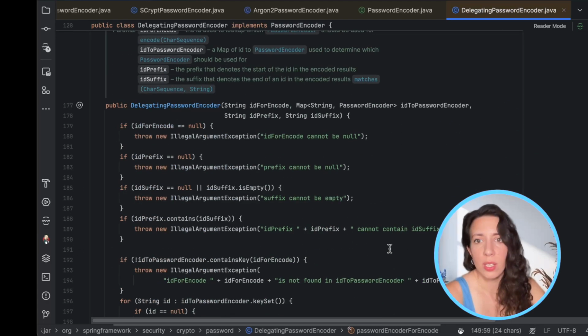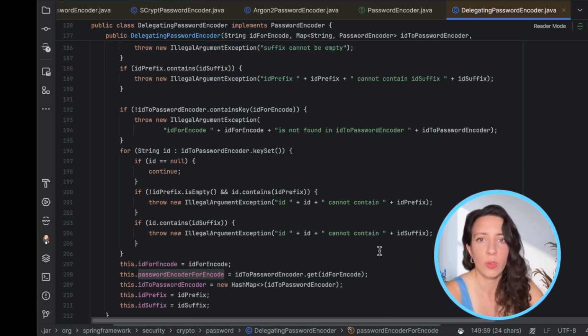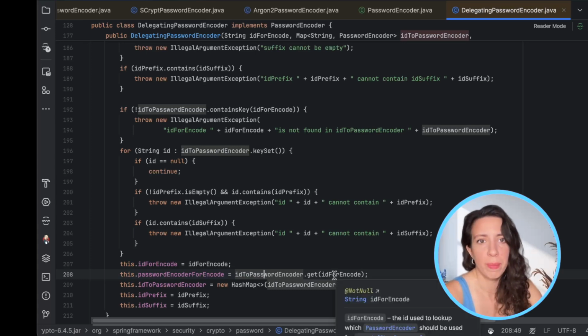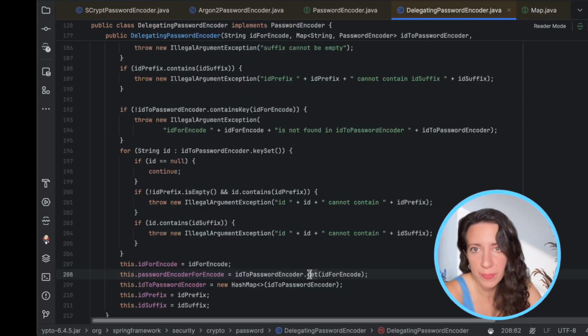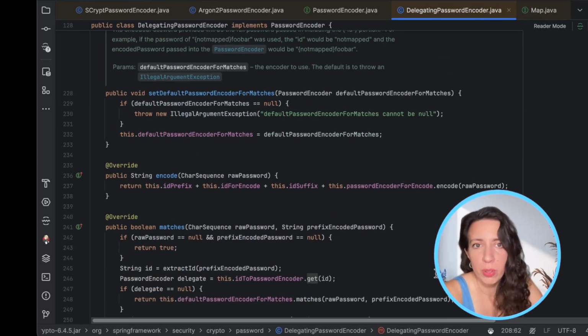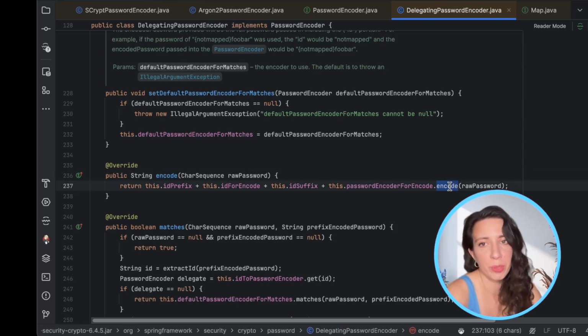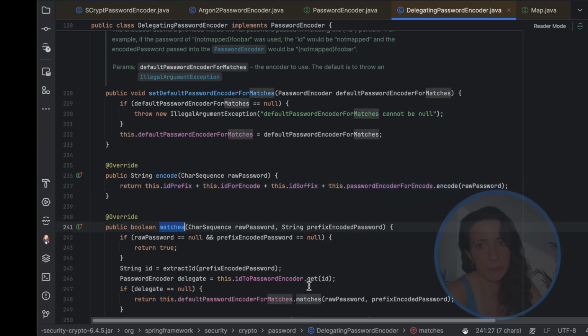Here we have idToPasswordEncoder, a map that contains all the password encoder implementations available. This mapping will then link to the correct encoder implementation to use, based on the prefix of each stored password, like noop or bcrypt. The encode method will then redirect us to the correct password encoder implementation we mapped before. The same will happen with the matches method.